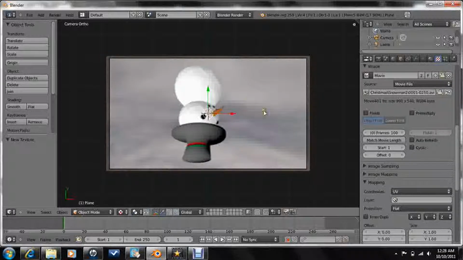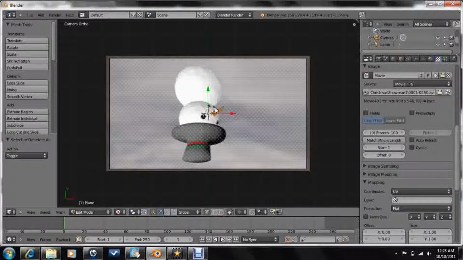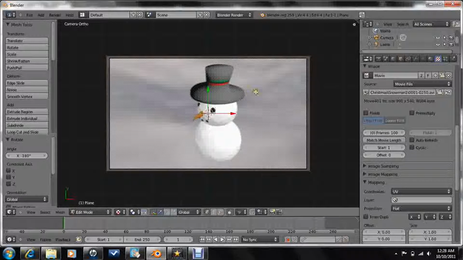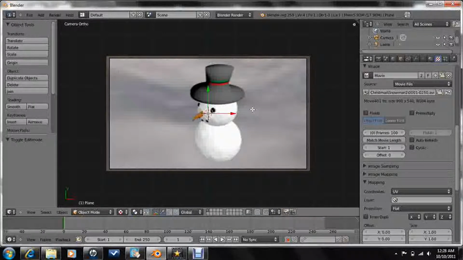Press Alt D. And see that it's there, but it's upside down. So just go into edit mode. And rotate this 180 degrees. Same result. Only not upside down.